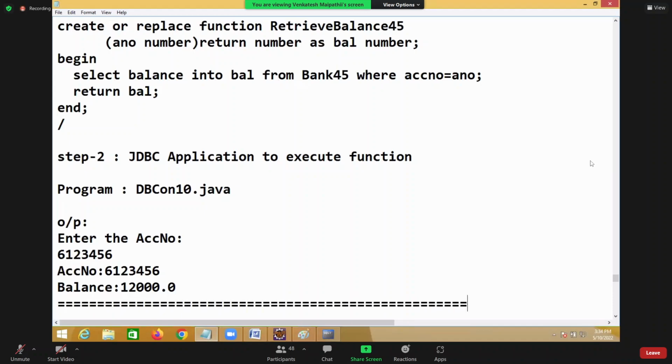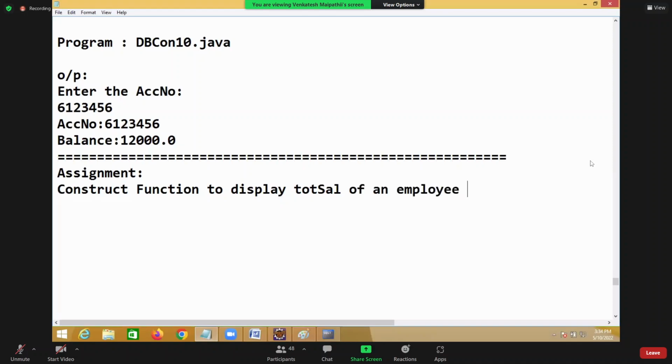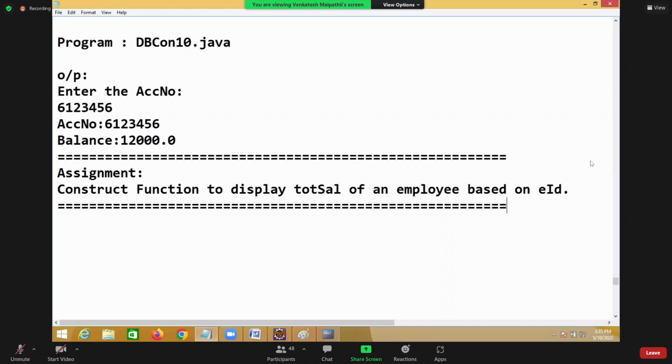Take one assignment on function. Construct function to display total salary of an employee based on employee ID. Construct function to display total salary of an employee based on employee ID.